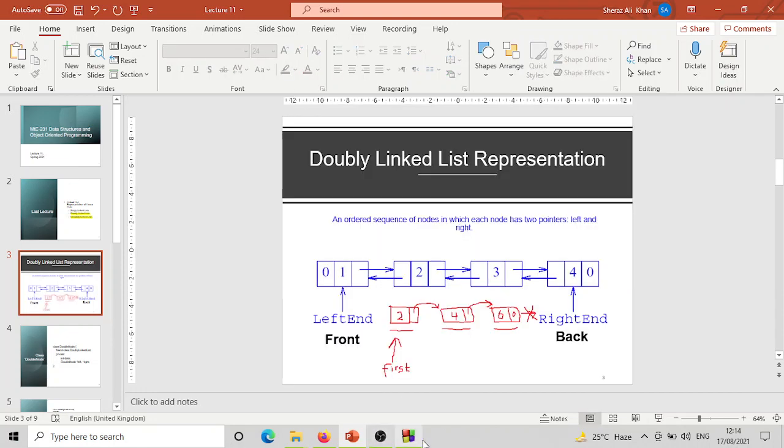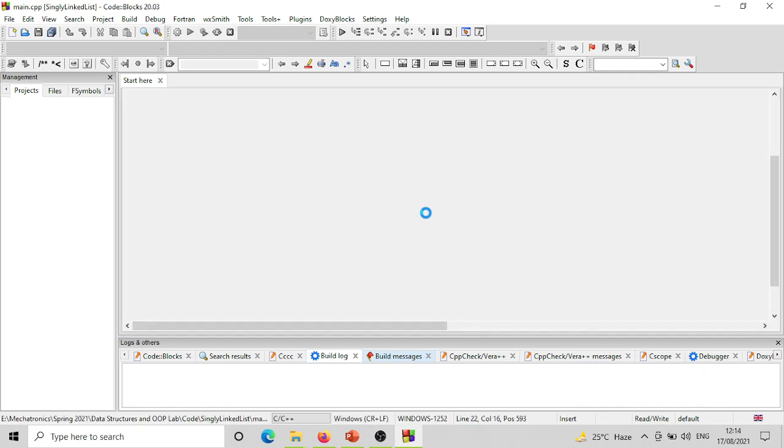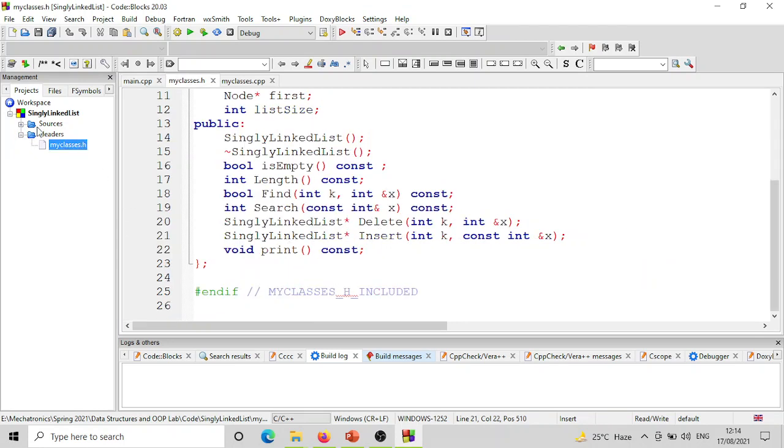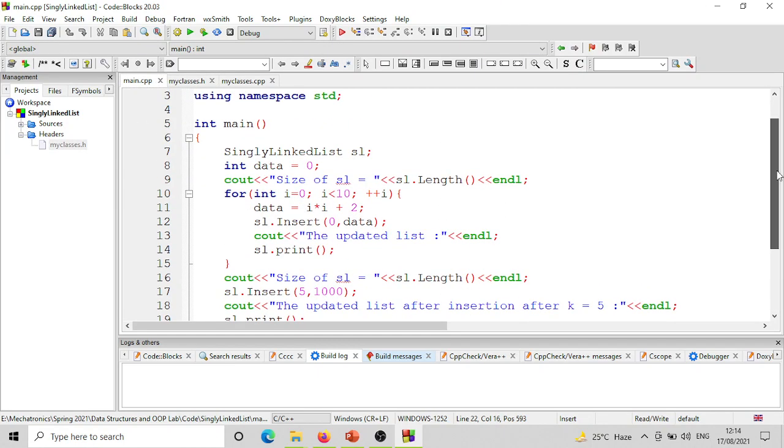This is the code that we wrote last time. Let us open that code. This was the singly linked list that we created last time, and this was the interface of that list. Here we created the singly linked list. Right now it is empty, so if you get its length, it would be 0. Then we start inserting nodes by calling the insert method of the singly linked list object.